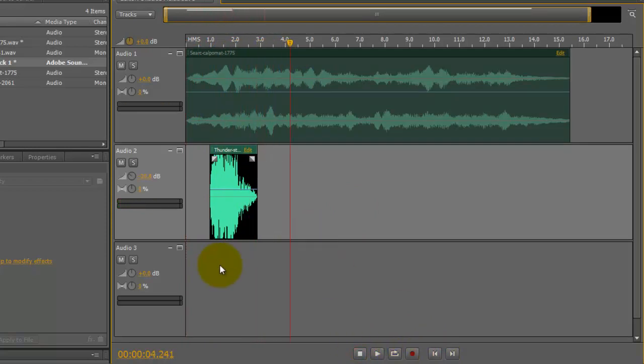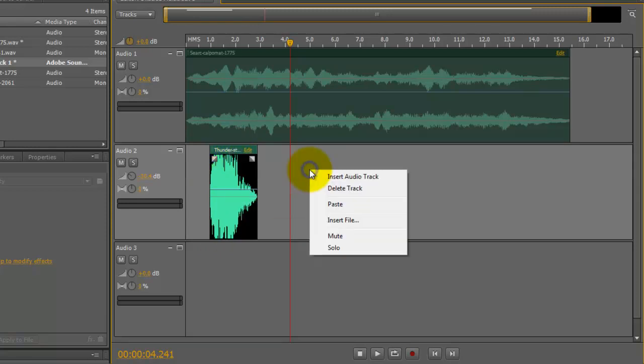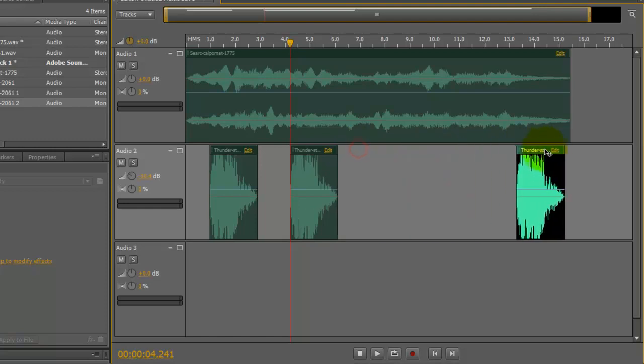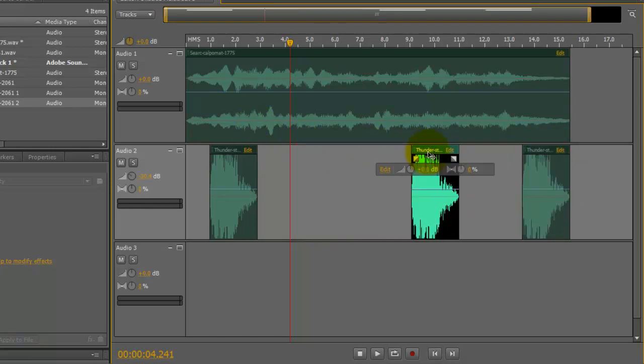Okay. Now what I want to do with the thunder clip is place it in two different parts of the audio too. So I'm going to right click and copy and then paste it. Now I'm going to add the third one, so I'm going to paste it and place it at the end of the track. And this one I'm going to put around here.